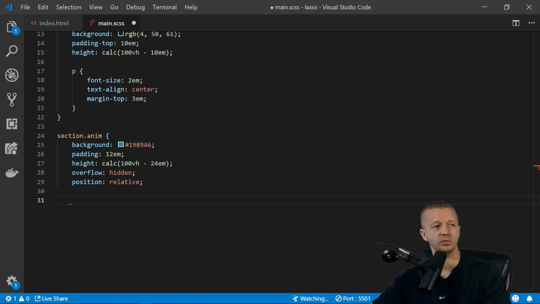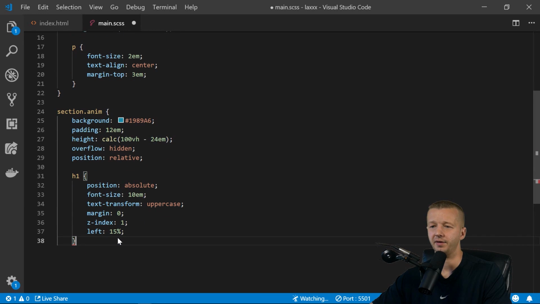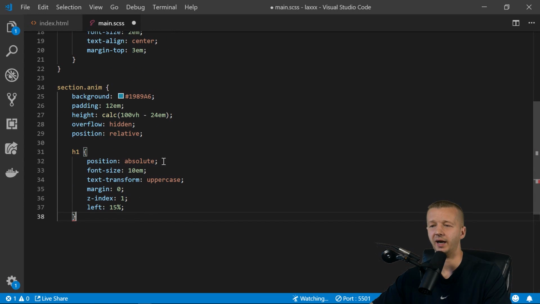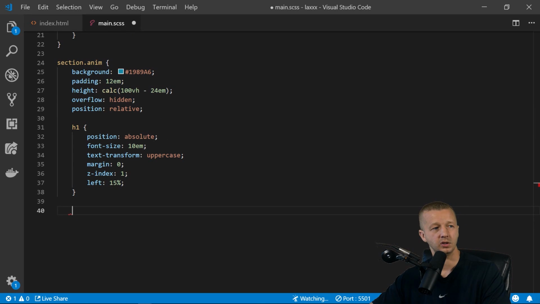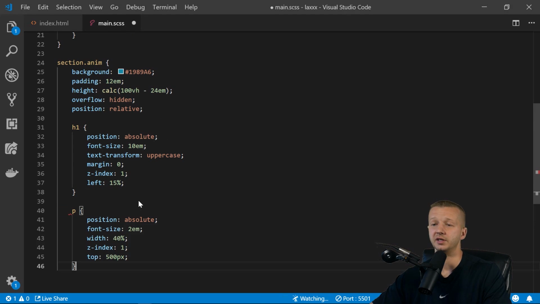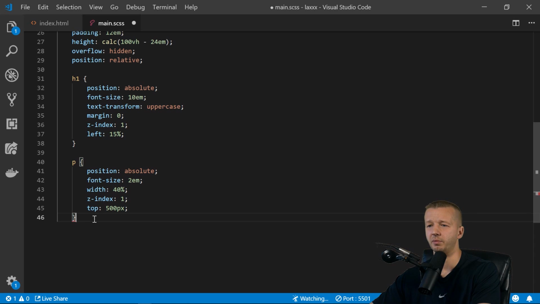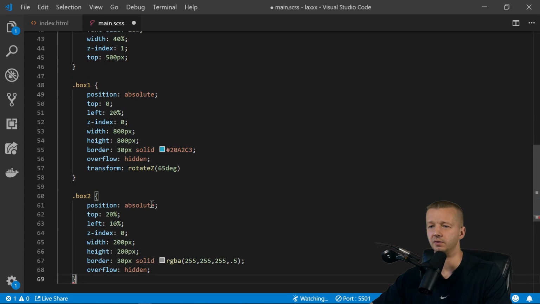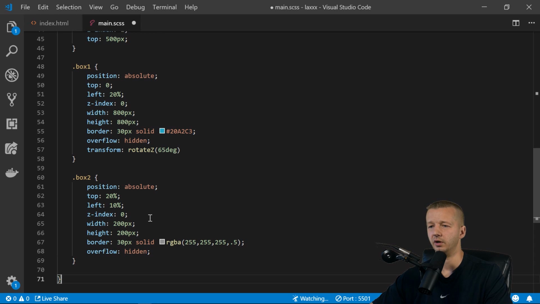So inside of here, we're going to have a few other elements. We're going to have our H1. Again, nothing too exciting happening here. I'm just positioning absolute these elements so that I can position them wherever I want, essentially. Same thing with our paragraph. And then we're going to have our box 1 and box 2, which are quite similar, but they're just structured a little bit differently. All right, both position absolute, and we're just adjusting the top and the left just to get them.